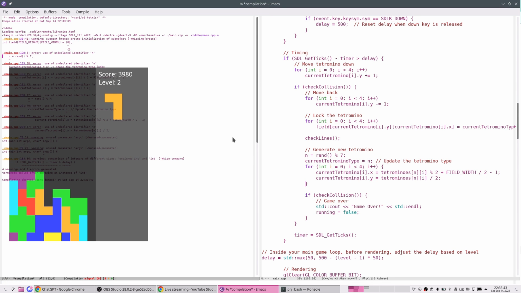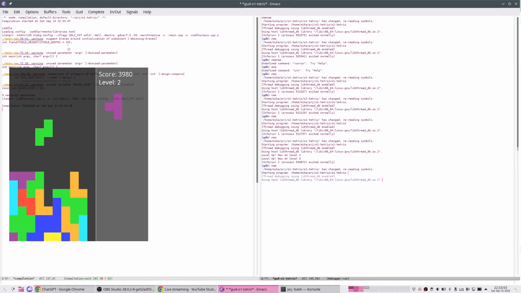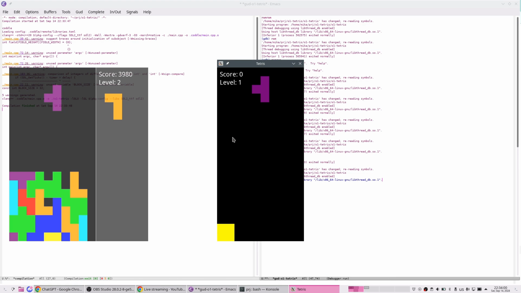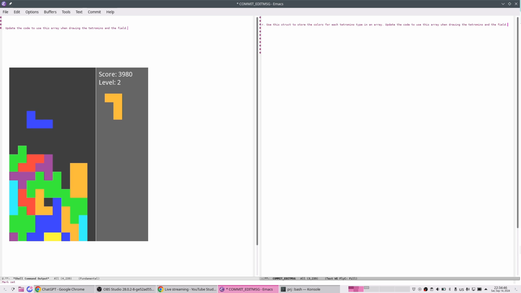Use of undeclared identifier. Okay, let's try it. Yellow. Oh, look at this. Colors. Nice. Cool. So we add colors. Let's see. Implement colors.